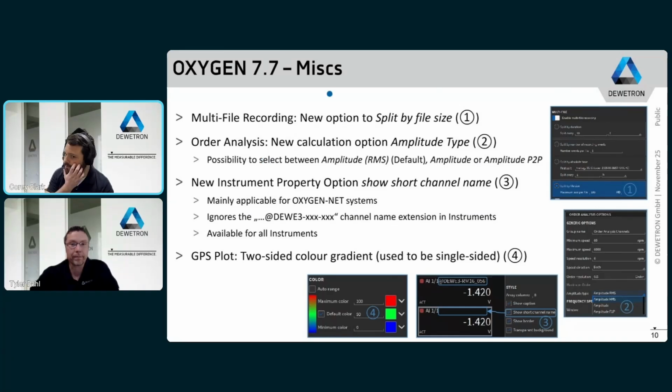Yeah, so Oxygen is all about testing efficiency. So we want to make it easy for you. We want to make it fast and intuitive. And so these miscellaneous features, like Tyler said, are quality of life things. We listen to the users. We make changes based on your feedback. So we love that feedback. Please send it in to us whenever you can. We really appreciate it. But to get to the slide here, the first point on here is for multi-file recording.